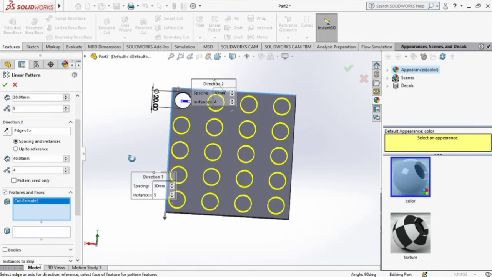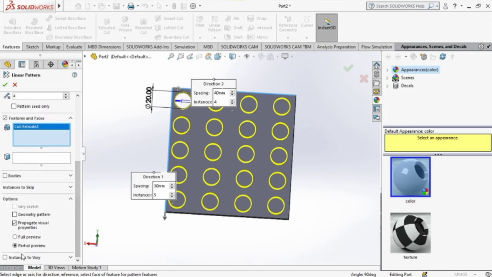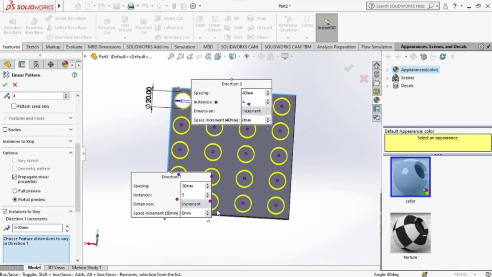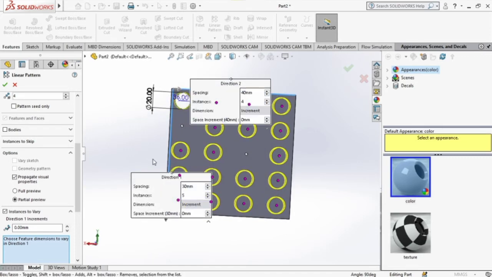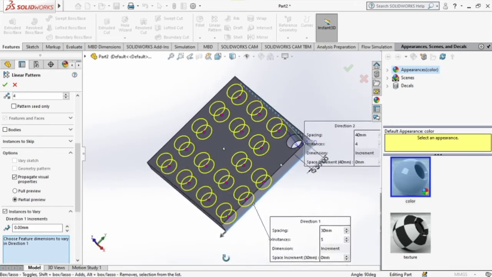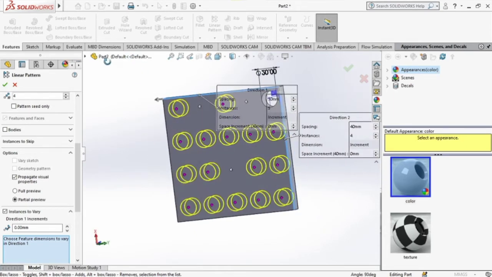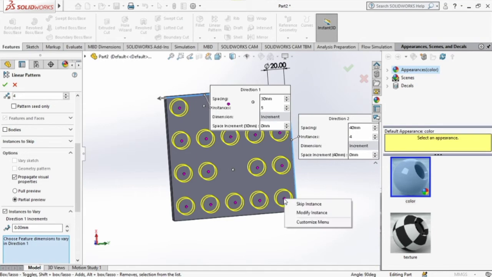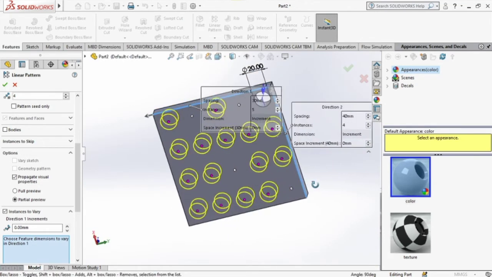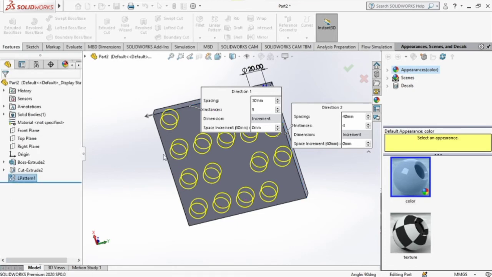Now, in the event there's a specific hole that I do not want to cut, you can just go down and select the instances to skip. So you can select on the purple lines, then we can select the skip instance. It will give us the option to skip a specific hole if we do not want it to be cut in a specific part of the design. Okay, we can select OK, and there we go.